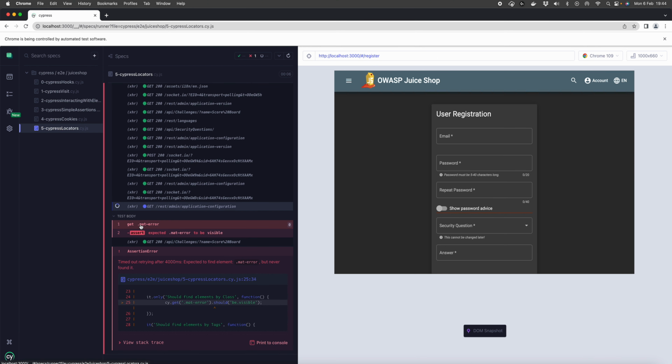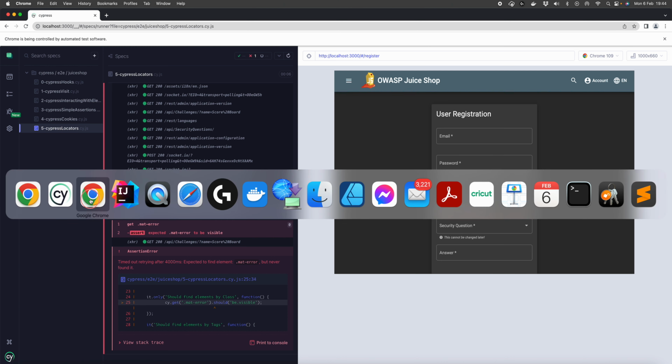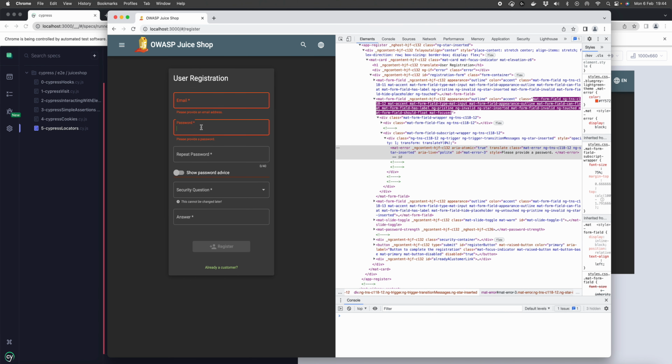The test has failed because it cannot find the mat-error element. So to get this, we need to trigger the event. By doing this, we'll then be able to see this validation message.